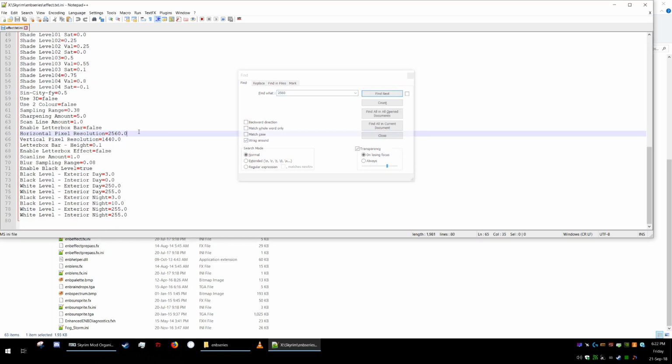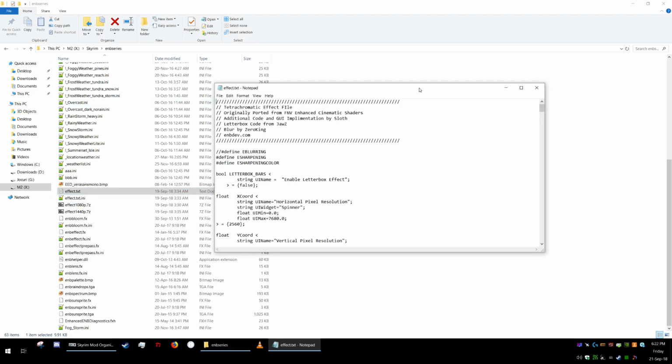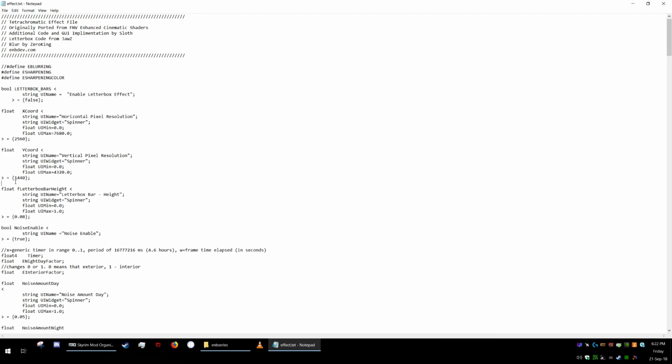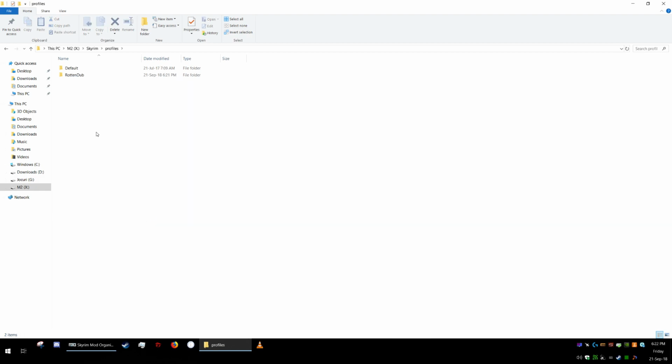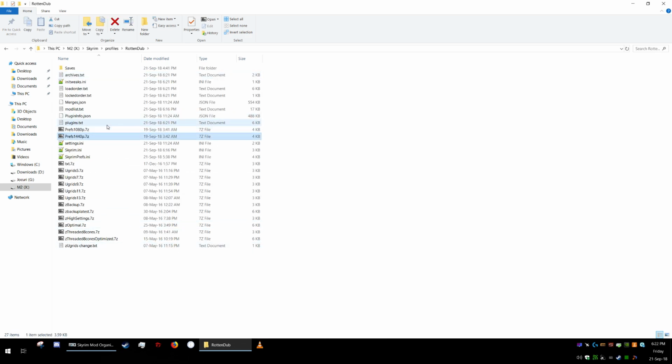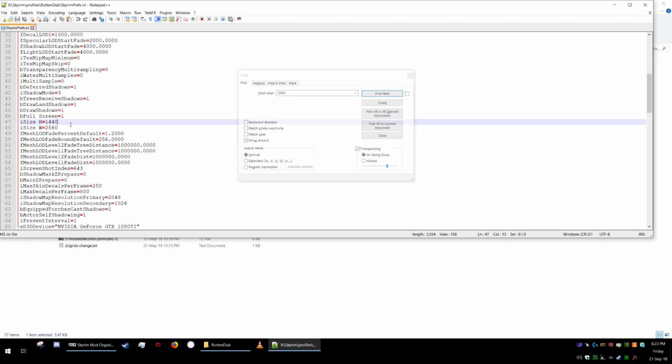There we go. So these are the values, the same for the other one. And then you'll have to go to profiles, Ratandab, and again I already did two of them if you want to go above 180p, and again its default settings are 2K, as seen here.